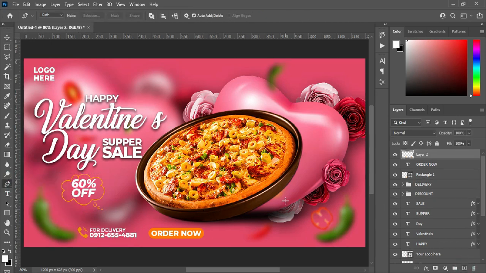I'm going to draw a line here. Make sure that you are using path. Then drag it and form a shape like this. All right, I'm going to leave it like this.